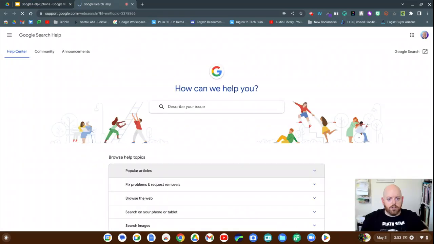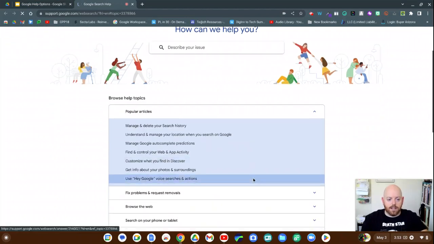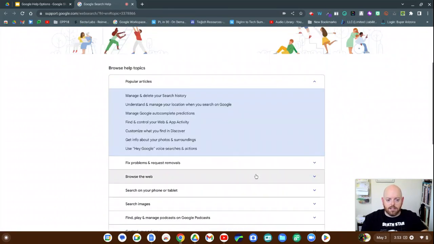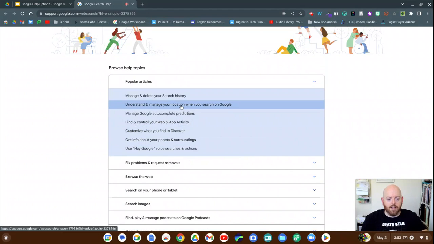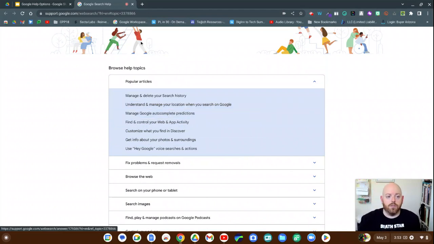So let me show you real quick. The Help Center here takes you to Google Search Help. And it says, how can we help you? This is where you can describe an issue that you're facing. And then you'll see it's got basically some FAQs down here. All of these are extendable and collapsible menus that fine-tune some things that you might need to find access to in your search for help.